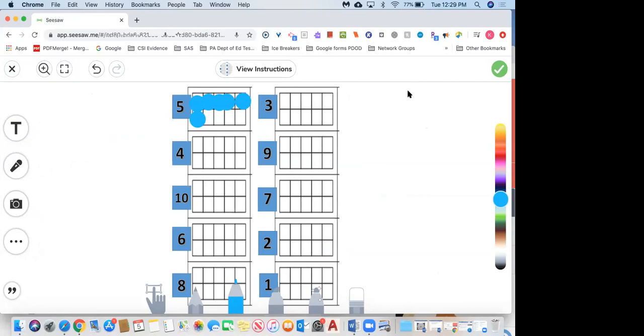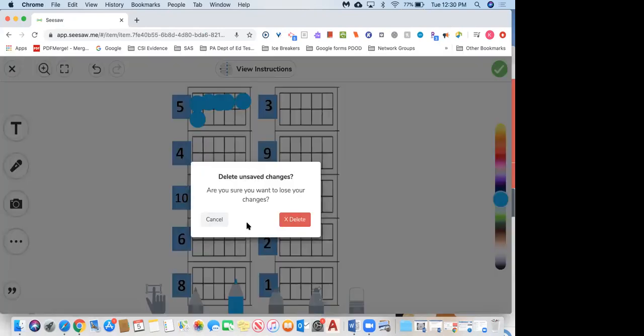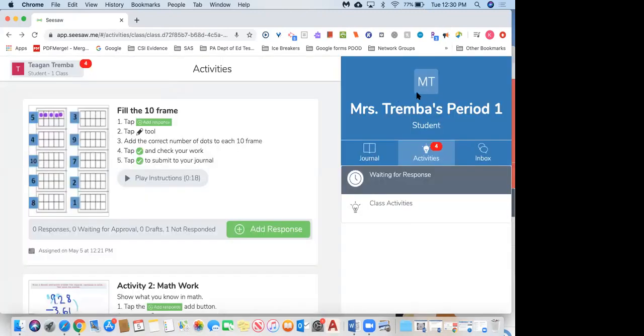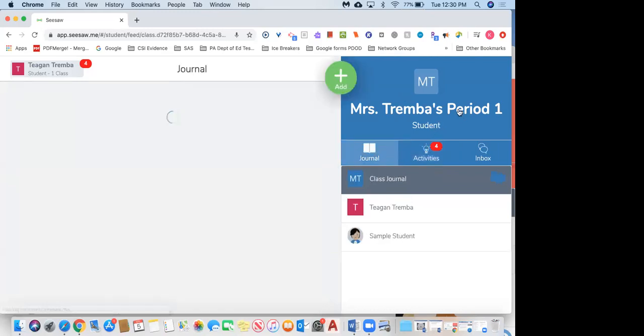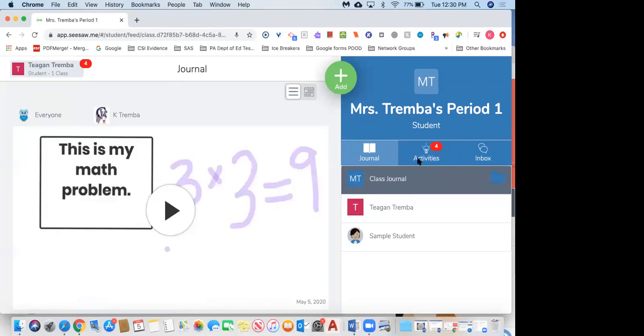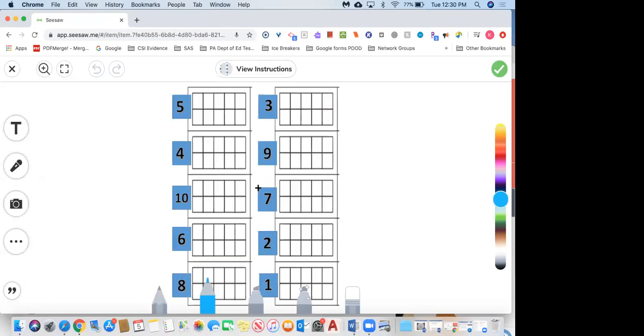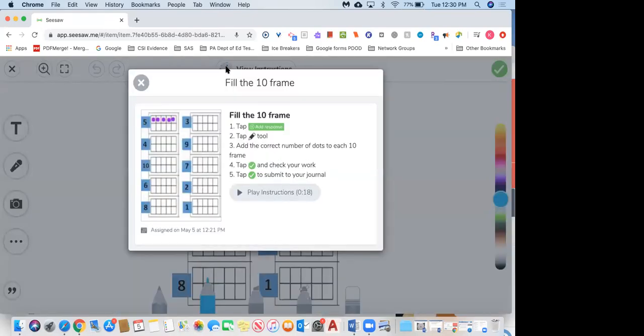So you can see, let me just go back quickly. I was sharing with you my daughter's dashboard, and this is one of the activities. It defaults to the journal, and then these are the activities that she has been assigned. When I click on one, I want to add a response. This is what I just shared, but I'm sorry you couldn't see it. I can view the directions, and I can play the directions.